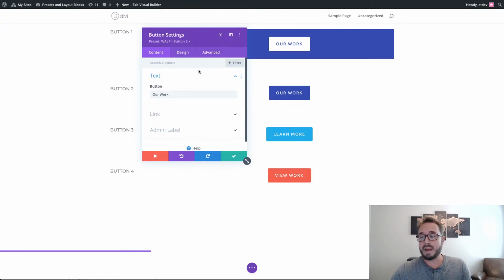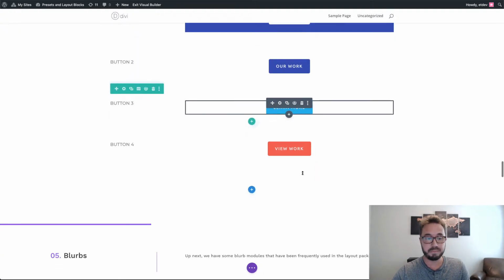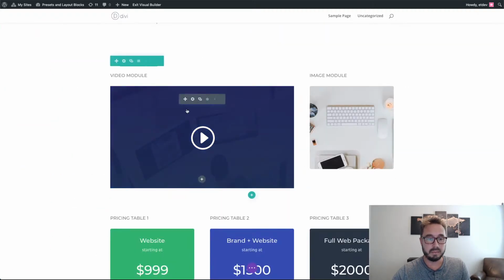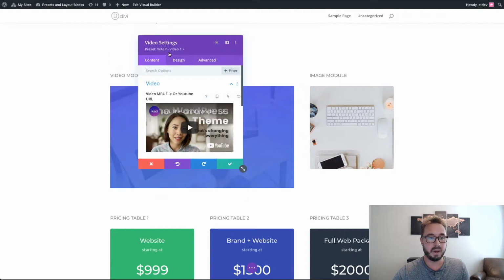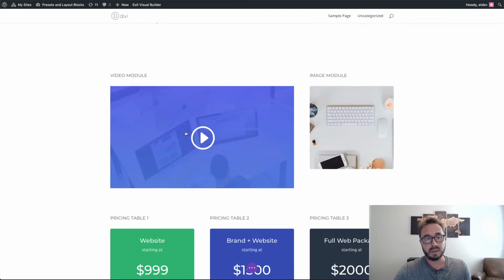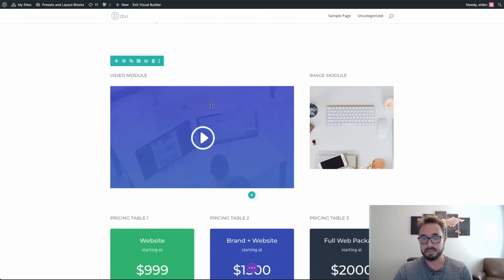So if you don't have a global preset style guide, you can simply open up a layout pack and create your own presets. For example, if I wanted to add this particular video module as a preset, I would simply open my preset drop down and click create new preset from this current styles. After I create a new preset, it would be available for me to use anywhere else on my website whenever I add that module. So if you don't have a style guide, you can just use any layout from your website or any page with the modules and create those presets, and they'll be saved for you to use later on.